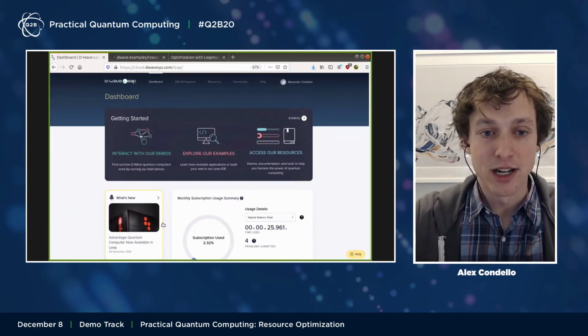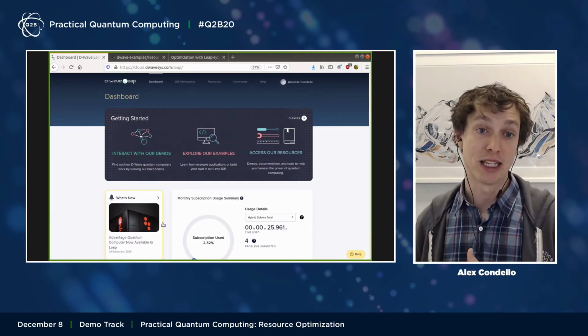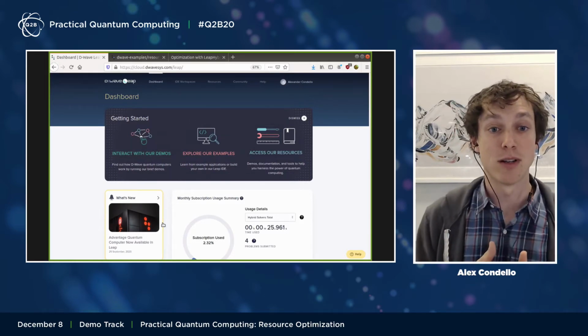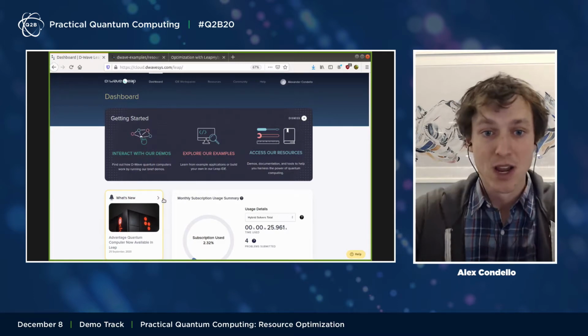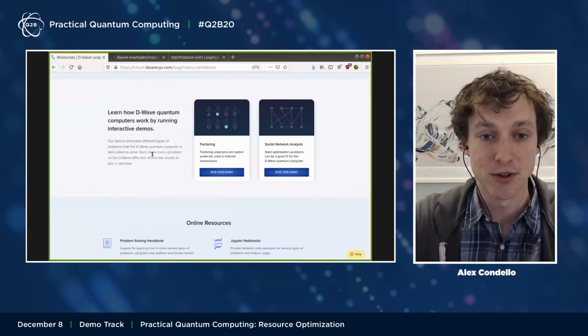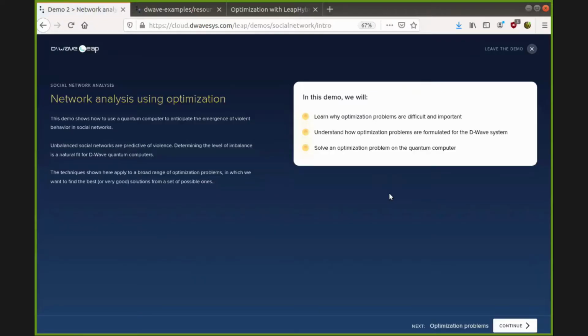But I really want to start giving you a sense of what type of problems we solve with this system, and what types of problems you can use our system to explore. So let's pop over to our interactive demos, and specifically our signed social network analysis. So signed social network is a particular type of optimization problem. Now, we're really interested in these optimization problems, and I think a lot of the businesses are as well. So let's go ahead and pop in.